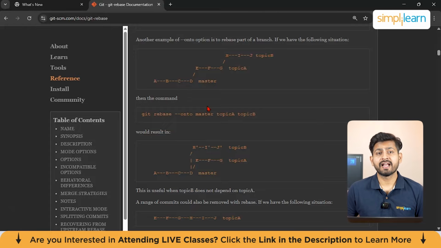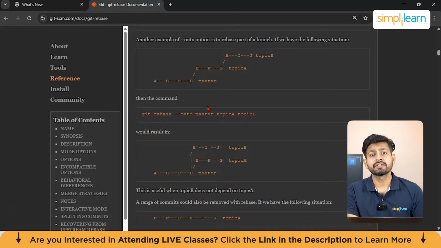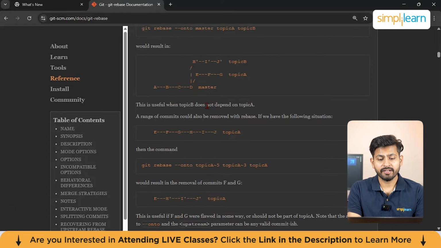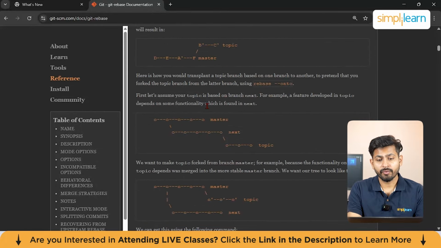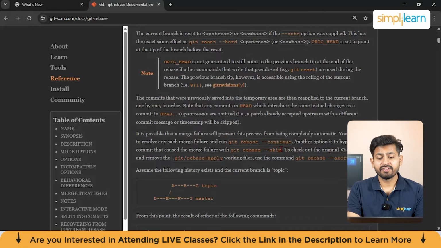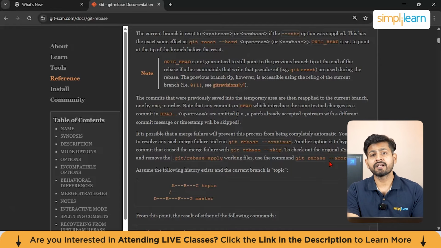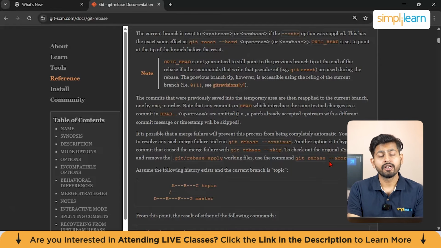Now let us try to understand further options and customization. In the remaining part of the documentation, it lists several other options to fine-tune the rebase behavior. For example, if you could see the --continue command, which is basically continuing the rebase after resolving the conflict. Then you also have --skip, basically skipping the commit that has caused the merge conflict. And then you can also see there is another option which is written --abort, basically meaning that you abort the rebase and reset the branch to its previous state.